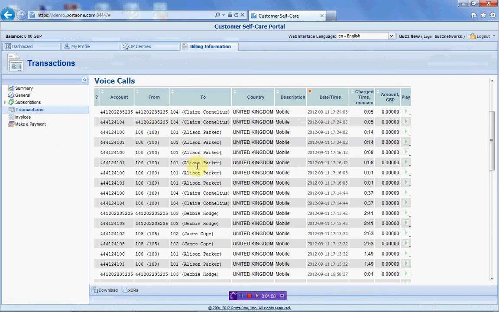This will show us all of the calls under the system, and if call recording was active we'd also be able to click the play button to be able to listen to that call record. Now we can download this into Excel, where you can fully interrogate the data from there as to however you wish to use it.